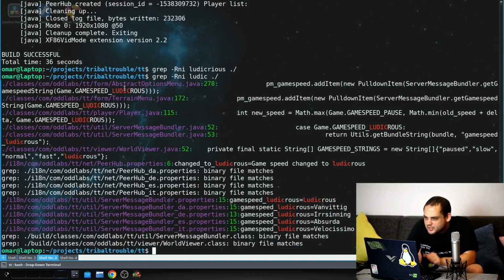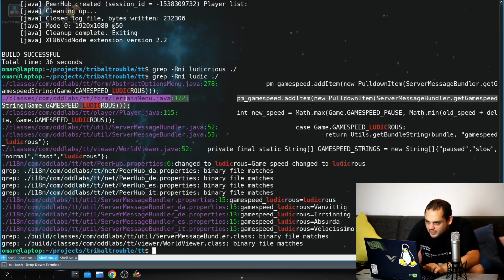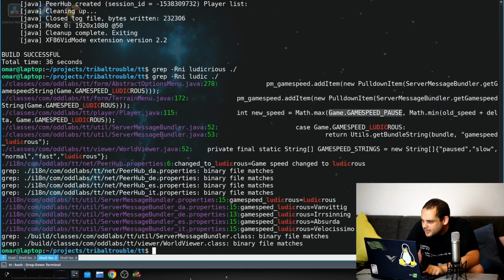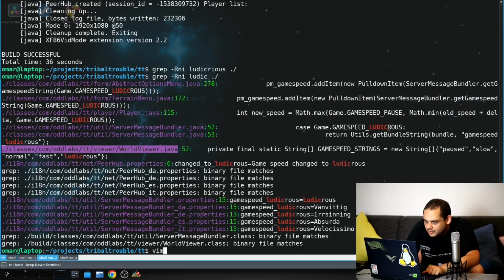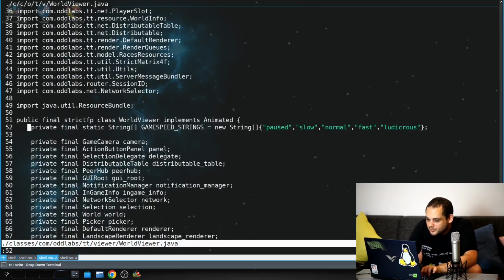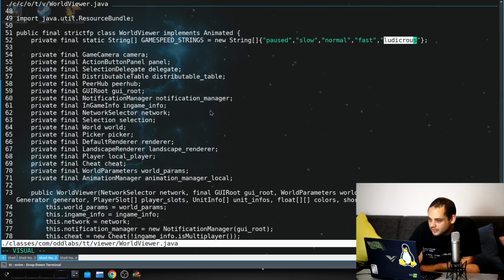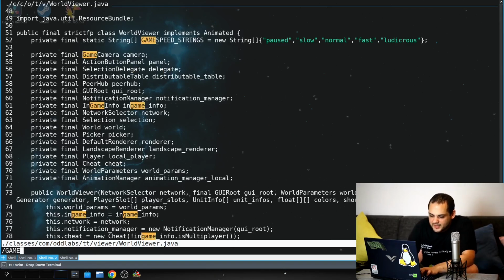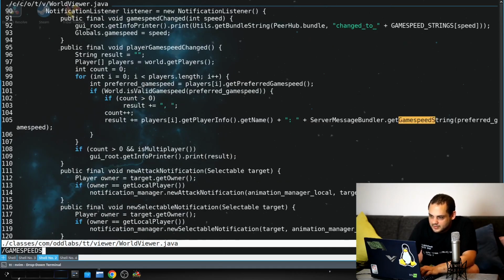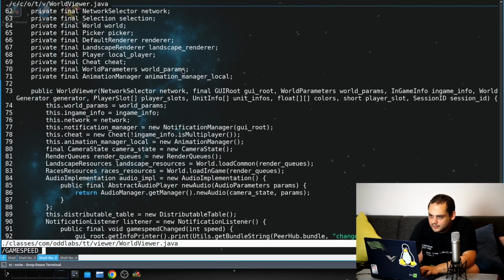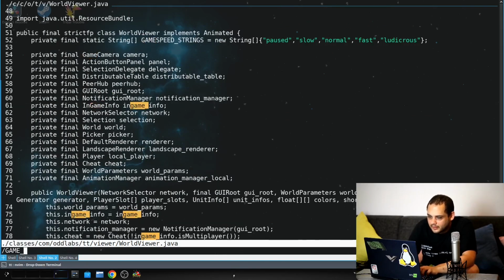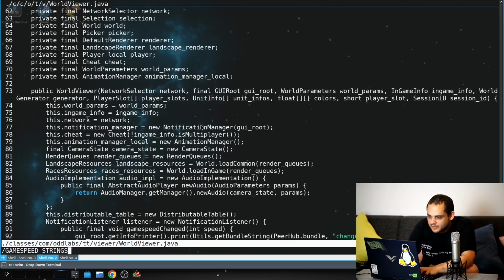So abstract option, this is like game speed, that's a good enum right here, so we can search for it. Game speed, new speed, and that's the enumerator. Okay, now we have somewhere to look. So we have here the list of game speeds, and so what do we do with the game speeds? Game speeds. No, yeah, game speed strings.